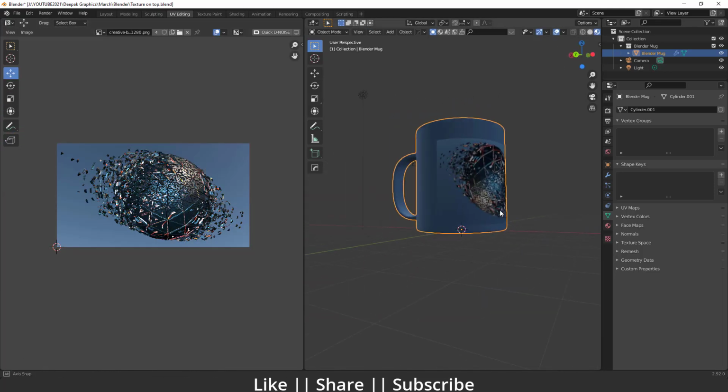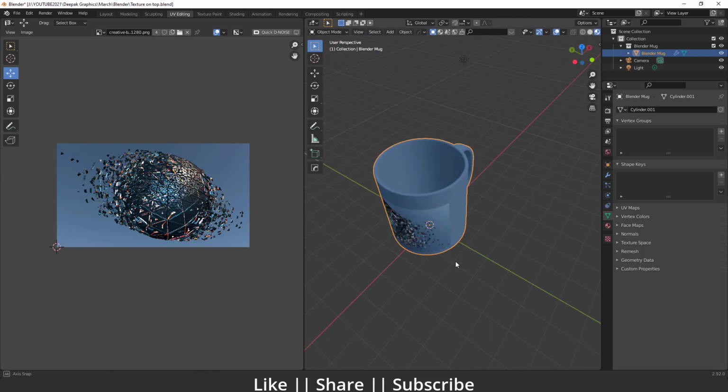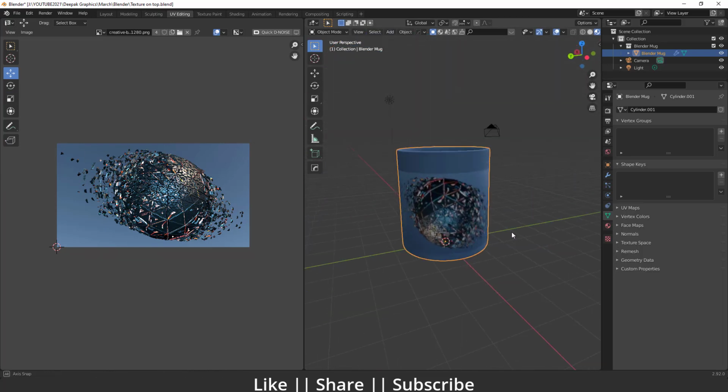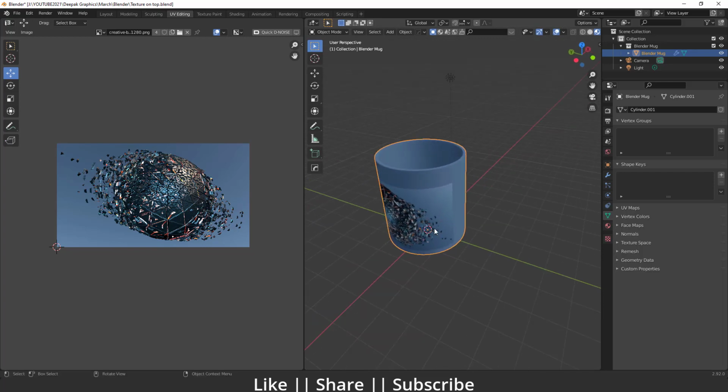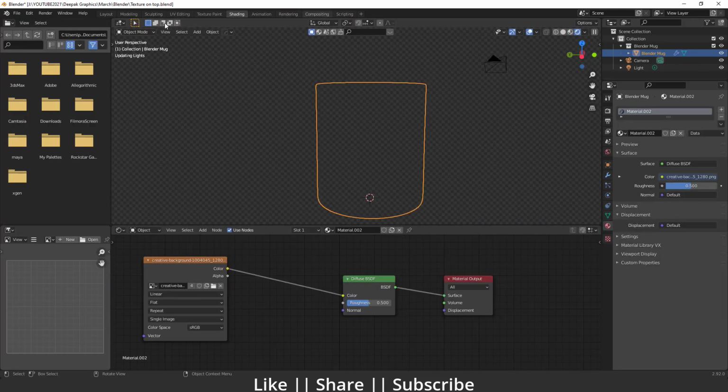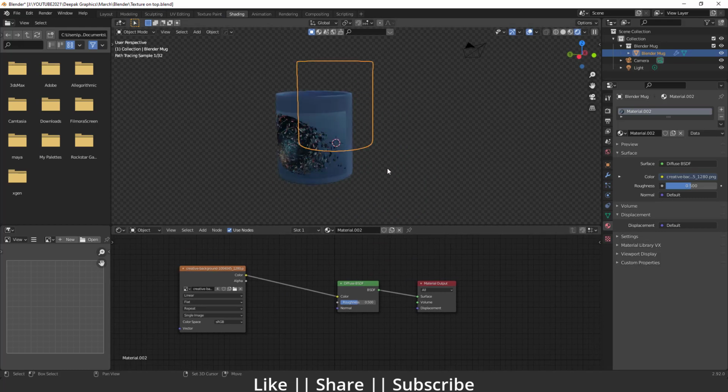So here you can see, guys, we have that image, by the way, that looks fine. Now here you can see, guys, our rough doesn't look like a realistic cup. So for that we have to move again to our shading panel, and here we have to add some extra node. So first of all, I just want to add one node.